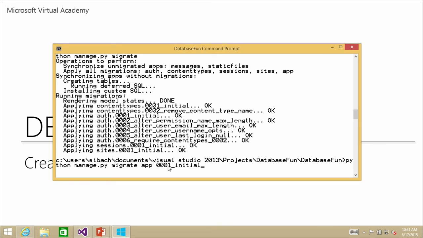Every time now I make additional changes to my classes, I would do the make migrations. So I would run this command to create a new package to reflect the changes I've made to my classes. And then I would rerun this command except I would have to change the migration package name to be the new migration package. And that would migrate changes I made to the class to the database for me.